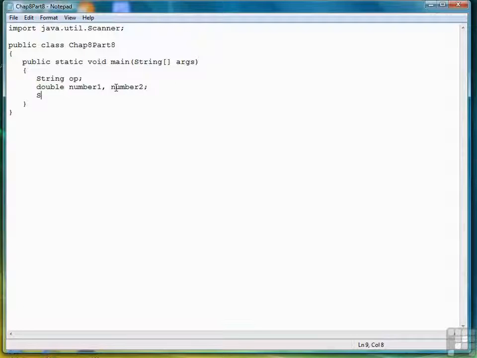But we do need a couple of scanner objects. So before we prompt the user, let's create two scanner objects, one for the operator and one for the numbers. Remember, the scanner class has problems when you switch from string to integer or string to numeric input. So when you have input of more than one type, then you probably need to have more than one scanner object. That's just a peculiarity of that class.